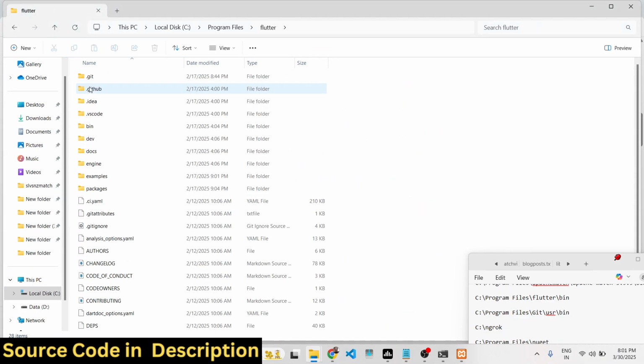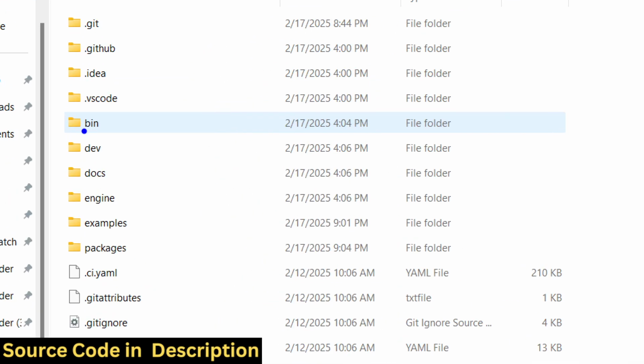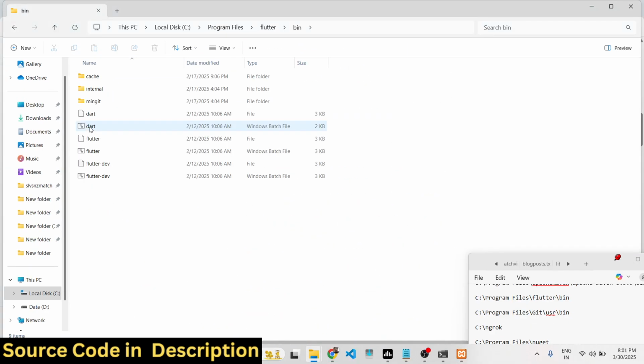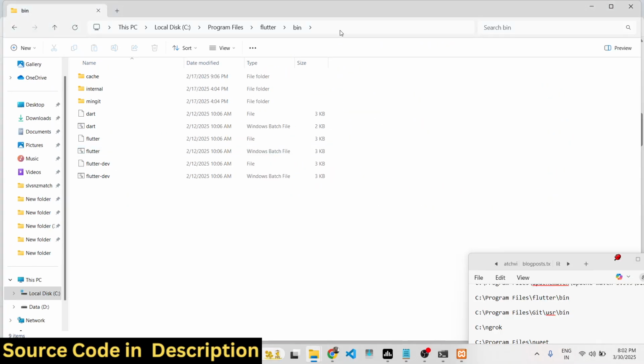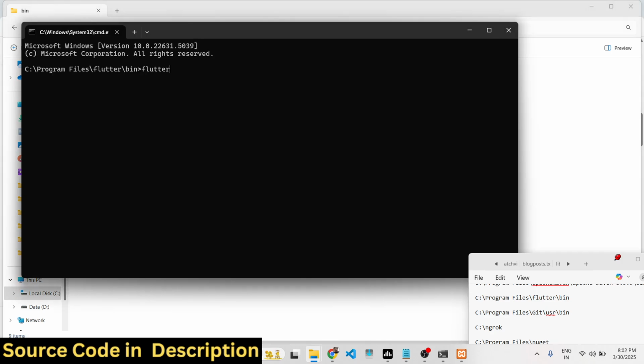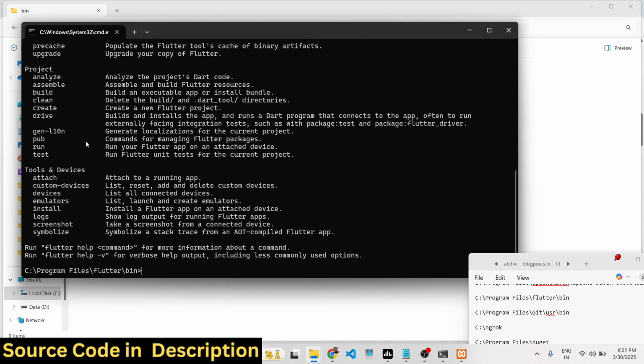Just go to this folder and go to the bin folder, and here all the executables are present. If you see flutter and dart, and you open the command line here and type the Flutter command, you will see the Flutter command will definitely work.